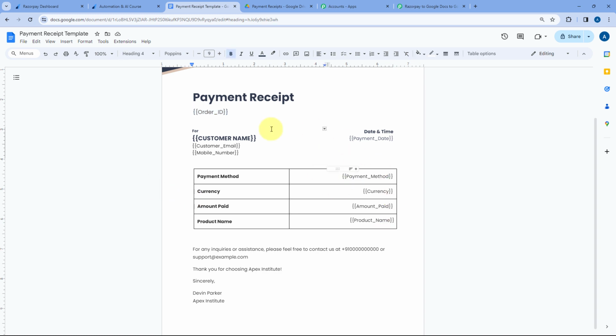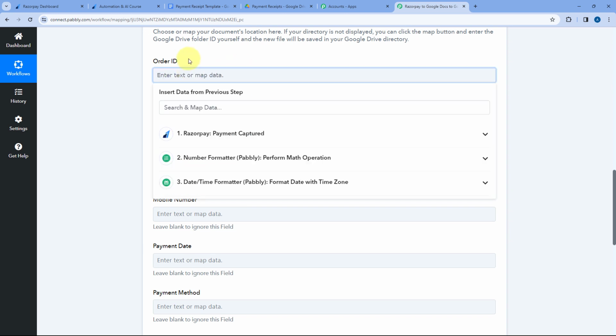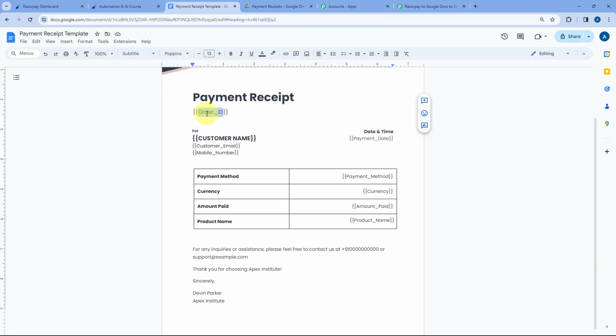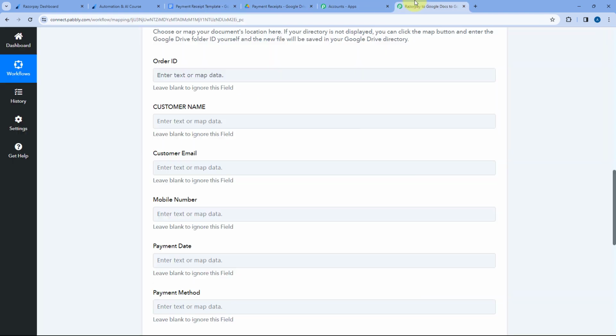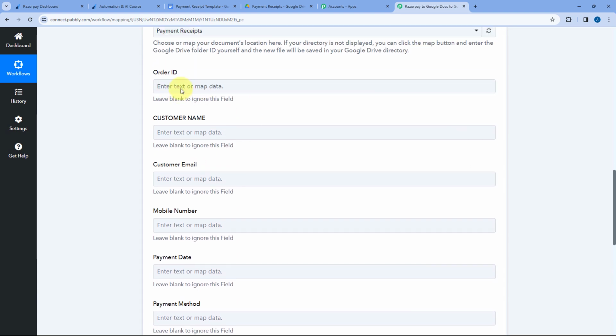well. So whatever text, whatever value we want to put in place of these placeholders in these variables which we have written in double curly braces, we have to enter all of those texts, all of those values in these fields for each and every variable which we have inside Pabbly Connect. Which means whatever order ID I want to add in this template document over here in place of this order ID, I have to basically enter or map the order ID in this field. So what we have to do, we have to basically send all the details of a new payment which we have received from Razorpay to this Google Docs action step.